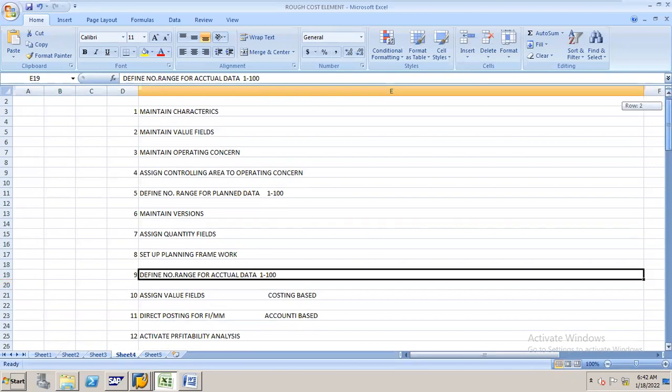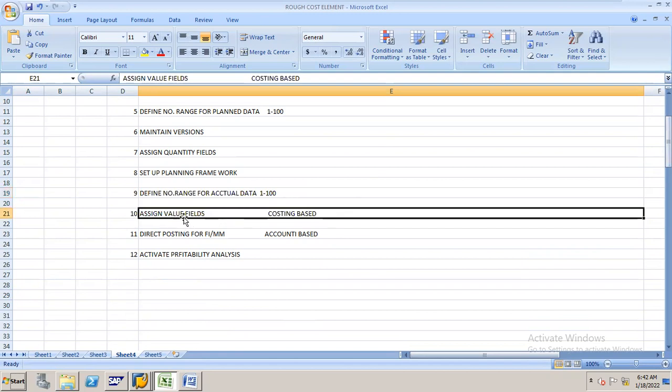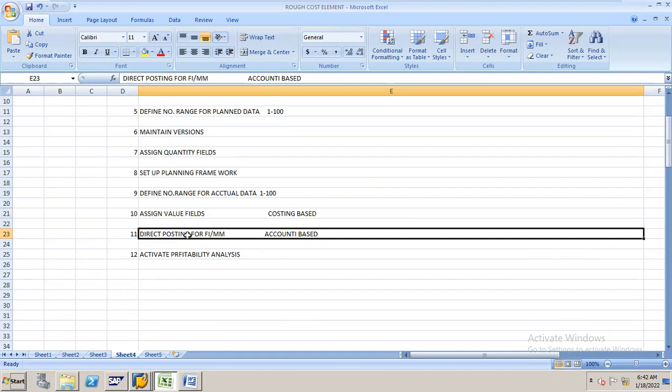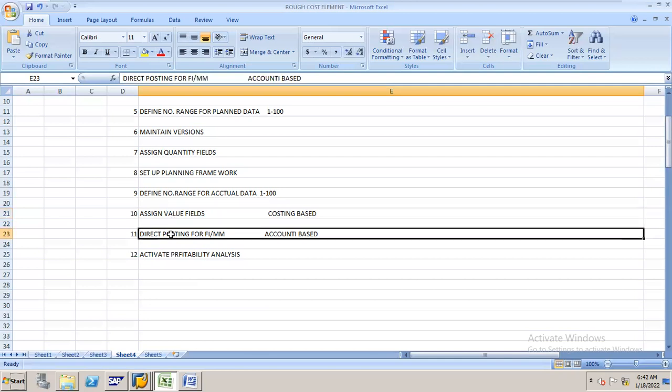Now I told you, we can see the profitability based on costing, or we can see the profitability based on FI. If you want to see the profitability that way, you have to do this configuration. If you want to see the profit on account based, you have to do this configuration. Suppose you want to see the profitability costing only, this is enough, no need to do this. If I want to see the profitability on FI, don't do this, only do this. Understood? Yes, madam. Okay.